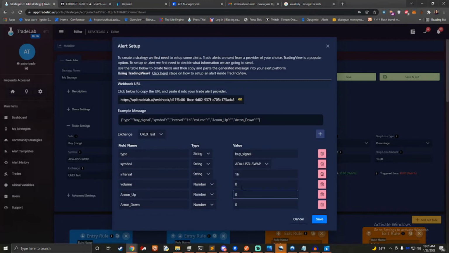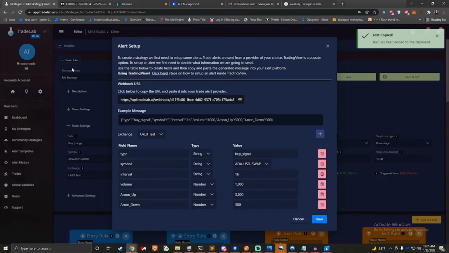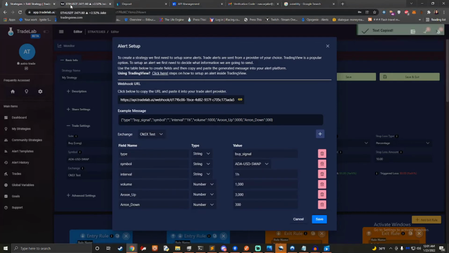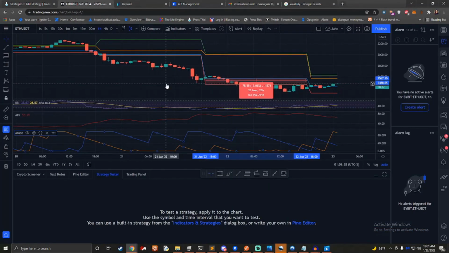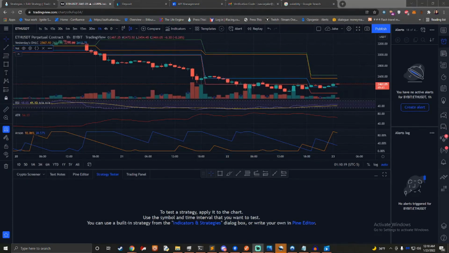So here I can also put in values so that it'll fill out the example message for me. So here I could put 1,000, 3,000, whatever, and that would fill that in, and now I can click on it and it would copy it. Okay, so now let's go over to TradingView, and I'll show you how this all links up.